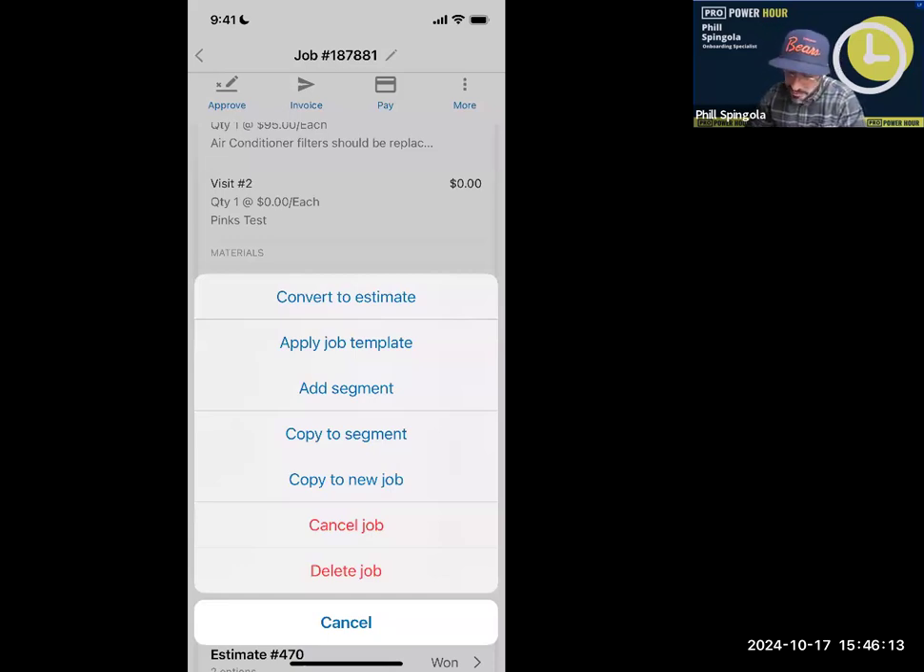Then there's the abilities to cancel and delete jobs. Again, the difference between the two is canceling a job is simply just canceling it. We'll still kind of see it there on the schedule. It's still in the system. Deleting it would actually delete it from the calendar. Actually, deleting it from the system isn't the correct terminology. I would say it's archived, because you can always get back a deleted job.